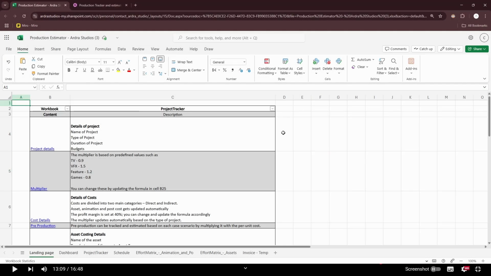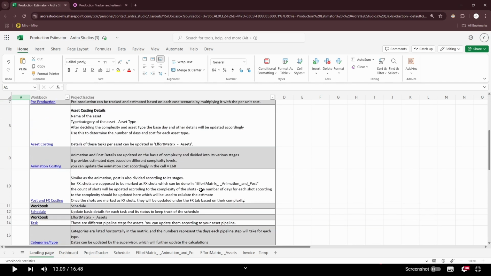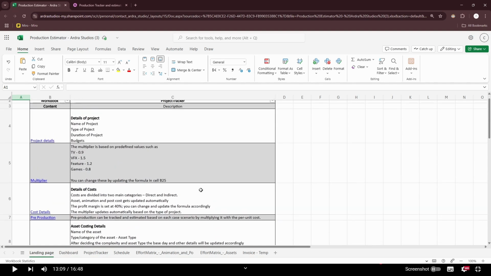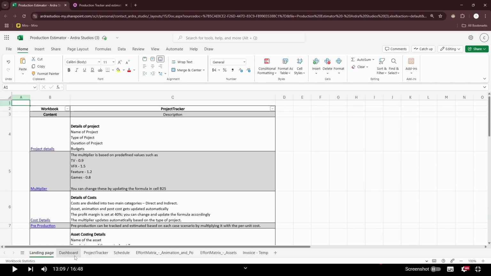When you open the Excel sheet, it will take you to a landing page where all the necessary details for getting started with the sheet are updated, next to which we have the dashboard, project tracker and other workbooks.